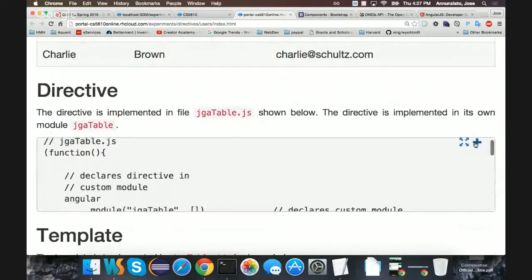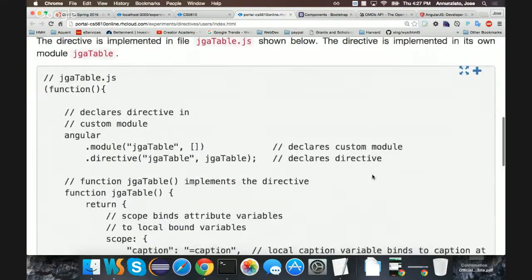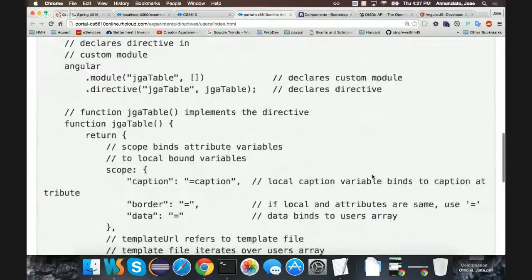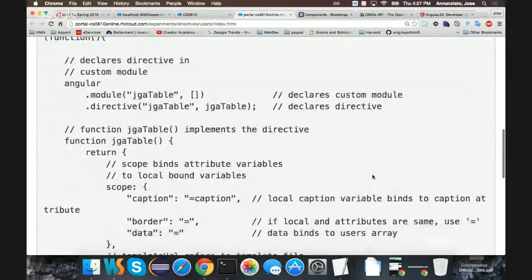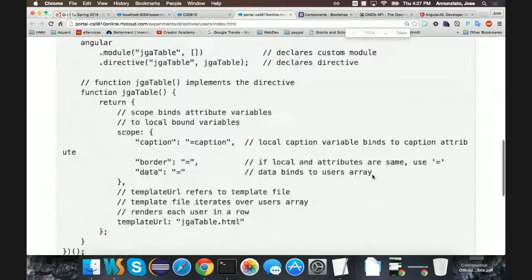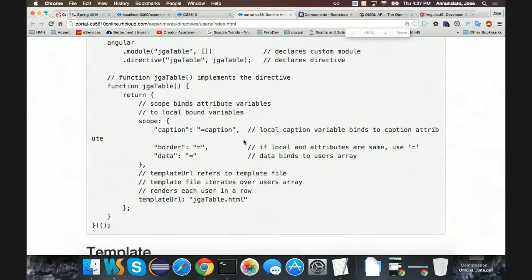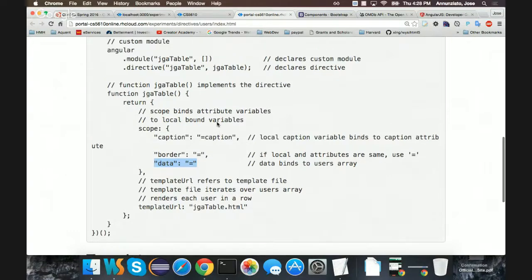So now my JGA table is going to grab the caption from my caption attribute. It's going to grab the border from the border attribute, but it's also going to grab data from the outside world, from an attribute also called data, and the controller is going to provide it. Let's see how the controller does that.